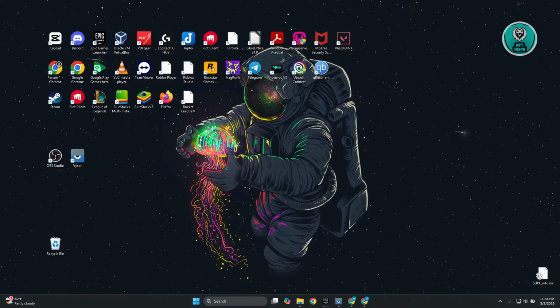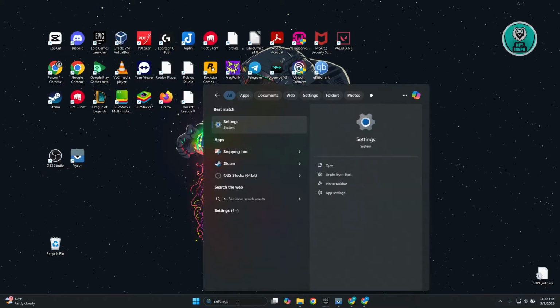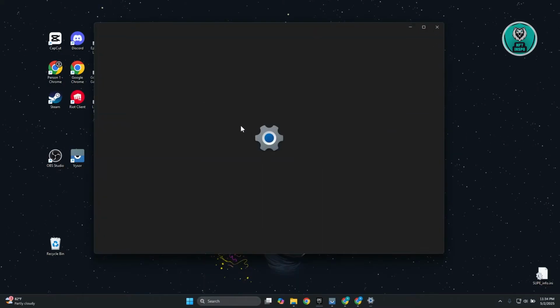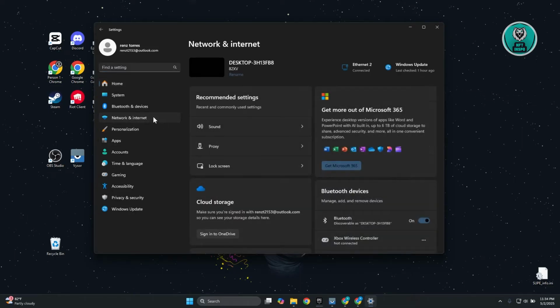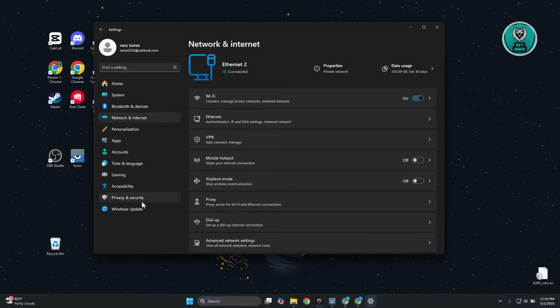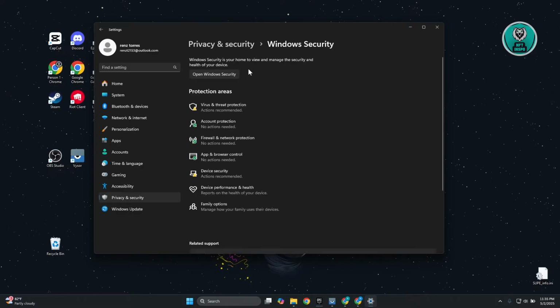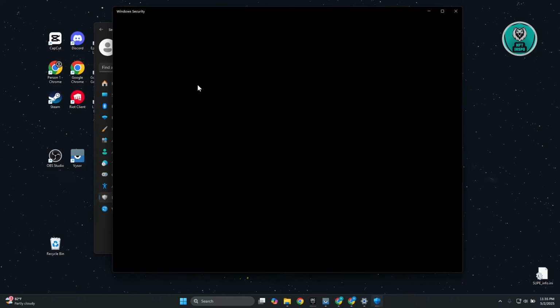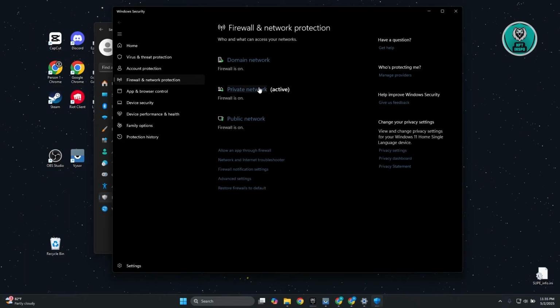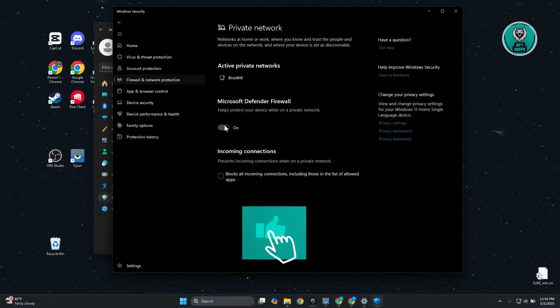So first things first, you want to go to search here and open up settings. And in here, you want to go to the option for privacy and security. Click on Windows security here. And from here, you want to look for firewall and network protection. Now in here, look for your private network. Go ahead and click on it, and you just need to turn this off.